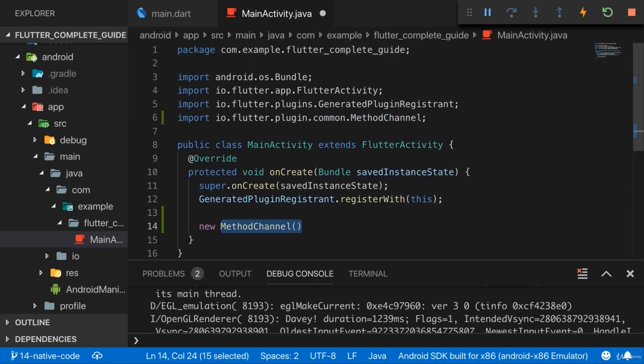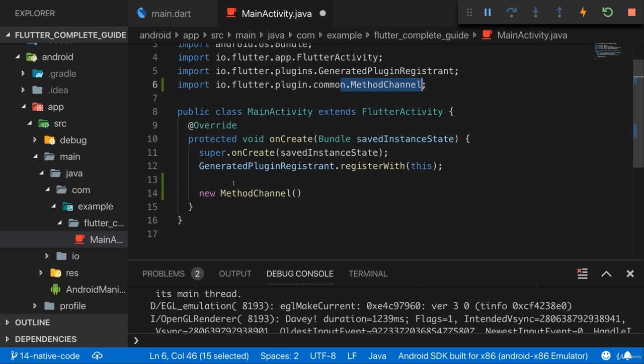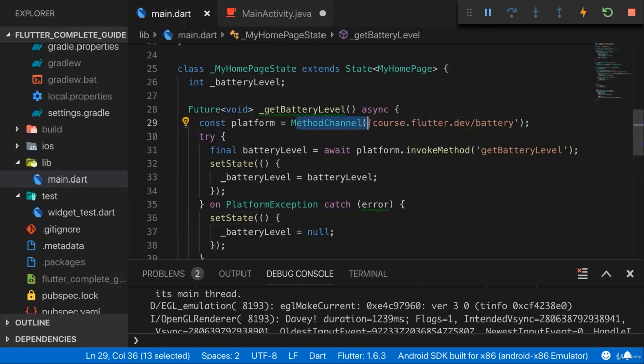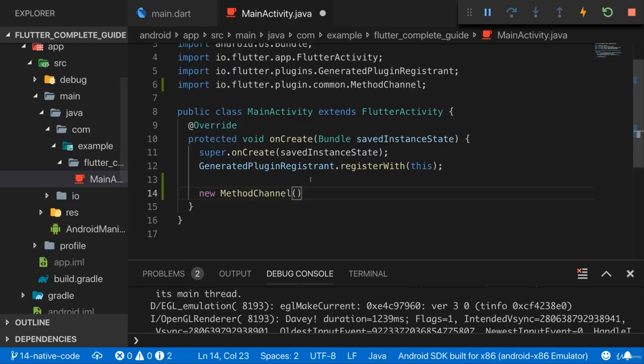Now imports work a bit differently in Java than they do in Dart. You specifically have to import everything you want to use, every class you want to use on its own. And that's what we're doing here. We're importing the method channel class, and where in Dart you created a class just like this, in Java you need to add the new keyword in front of that. So this now creates a new method channel in Java, and you might remember that we also created one in Flutter, so we're establishing that connection. In Flutter, we're creating it to send messages. Here, we're creating it to receive messages.